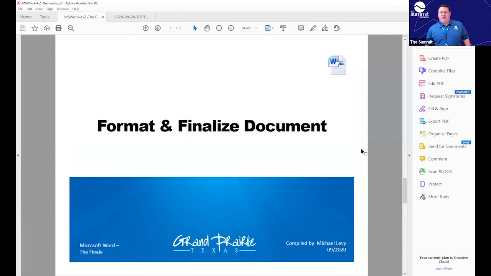Formatting and finalizing. Okay, so now we're going to get ready to wrap it up. We're going to go ahead and try to put the print things together. So again, formatting, we want to clean this up just a little bit now. All right, so now back to the presentation. We will now see how we can format this.